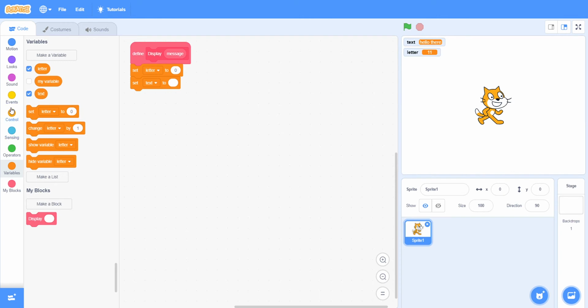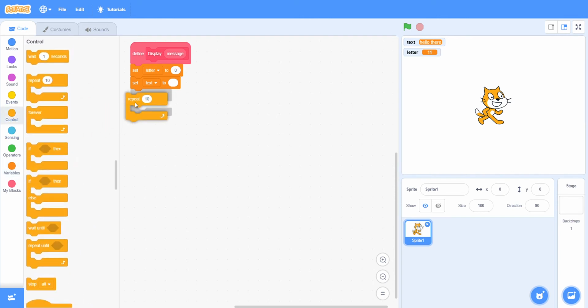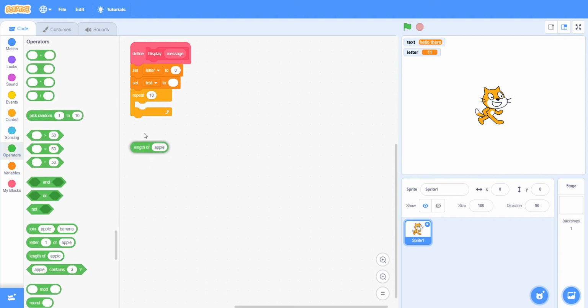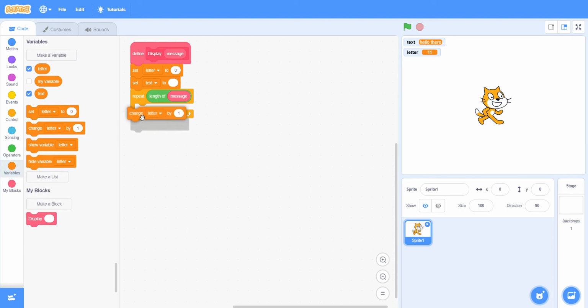And then what we're gonna do is start this. We're gonna do repeat, and here we're gonna do length of message. What this is gonna do is repeat all the things inside until the entire length of the message is done. So what should it actually do? First, let's change letter by 1. So each time it's executed, it goes to the next letter, next letter, next letter, and so on.